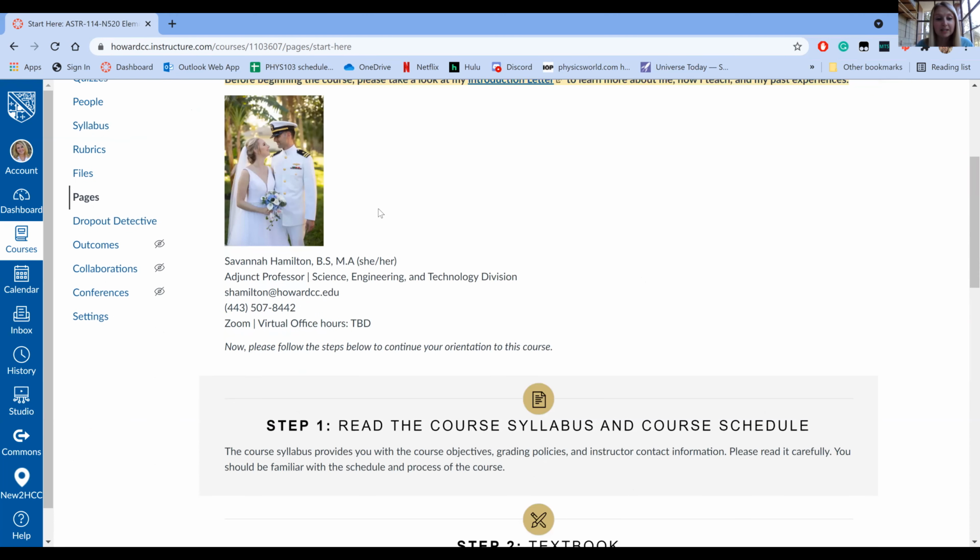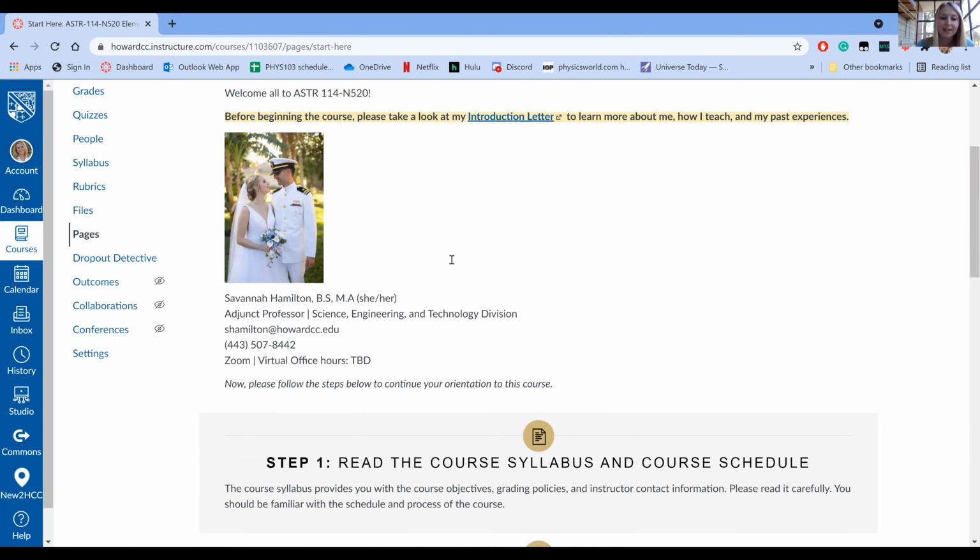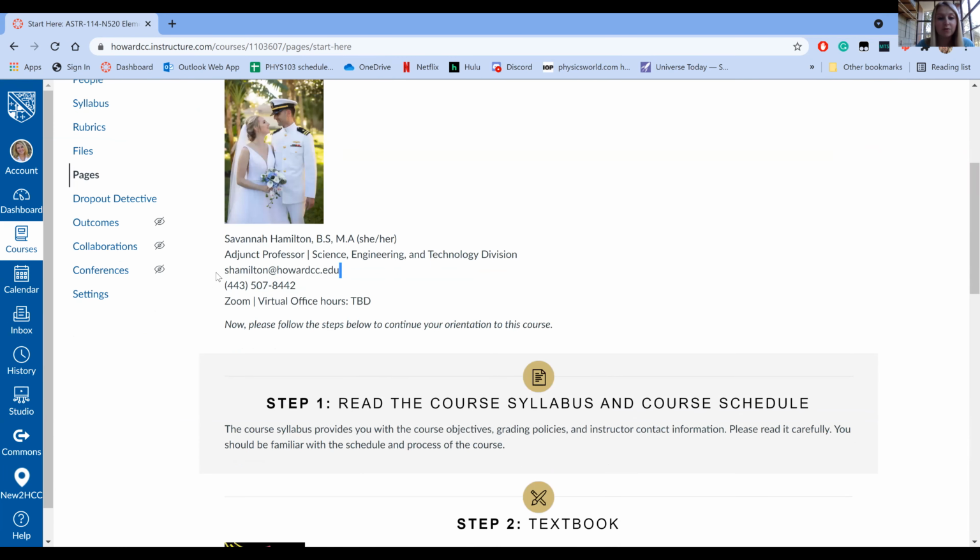This is a picture of me and my husband. We're cute. This is my email. So if you have any questions, make sure that you send it through the email. You can send it through Canvas inbox if you choose, but the school would rather have you send your questions through the Howard email. This is my phone number. If you have any questions or need something right away, text me and I will get that before I read my emails.